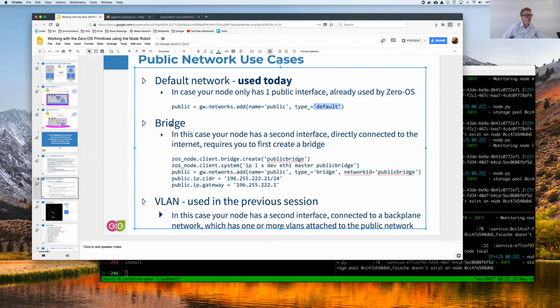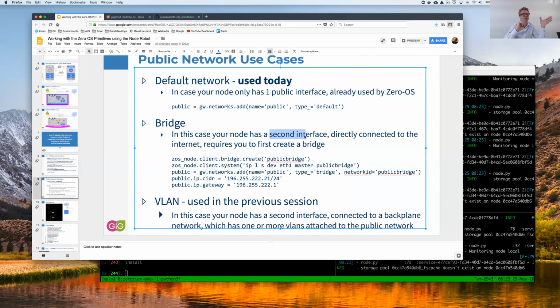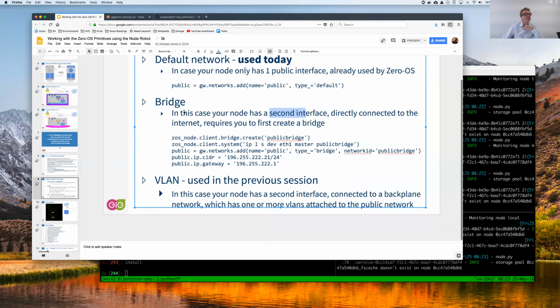Another use case not covered today, but most probably very interesting for you too, is when you have a second interface. So when your node has two interfaces, just as in the case of the last use case, but in this case you have a second internet or network interface that is also directly connected to the internet, not through VLAN, then we can also support you by creating a bridge.